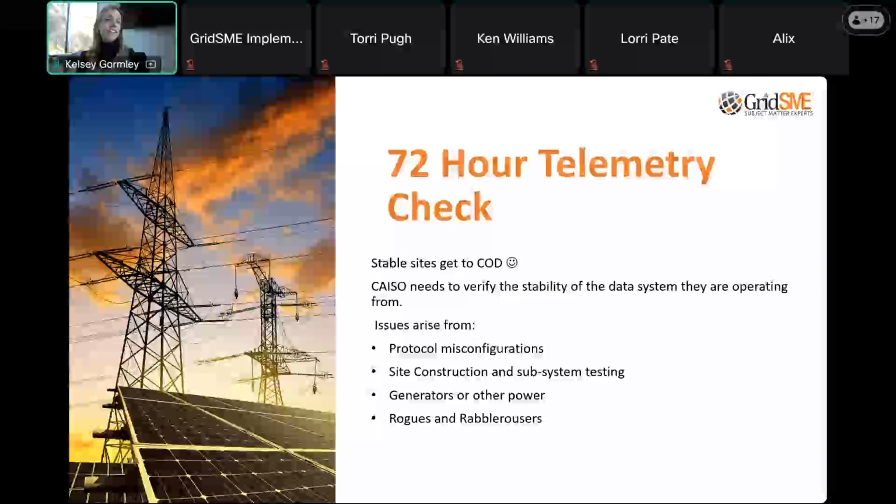There are ways that the site can pull data the exact same way that CAISO pulls data. There's a software program called Triangle MicroWorks, no free ads, but that's a program that we recommend to folks that you can download, and it will allow you to pull those telemetry points the exact same way CAISO is pulling them. So you can see where those errors might be coming from. It isn't cheap. It's not a free program, but it is cheaper than a daily LD amount if you can't get to COD on time and you can't figure out why.